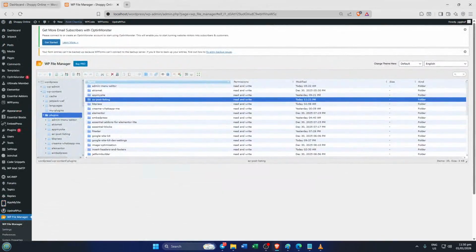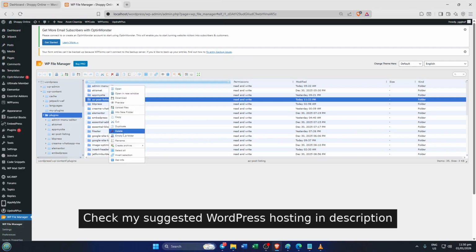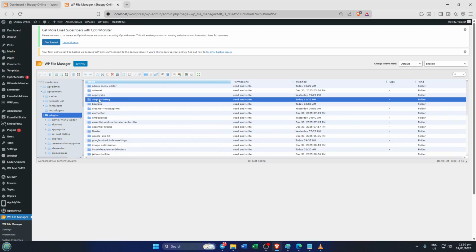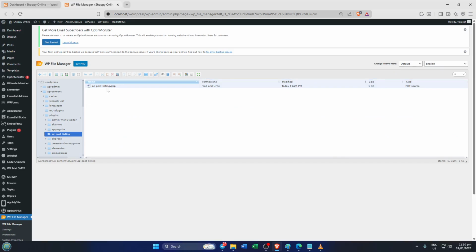A quick word of caution, always be careful when editing functions.php. A simple typo can break your site, so make sure to copy and paste carefully. And if you mess up, don't panic. Most hosting providers let you access your files via FTP or a file manager, so you can always undo the change if needed.